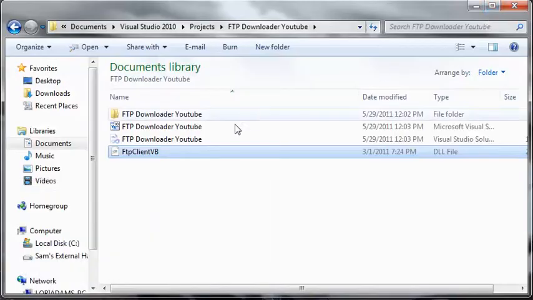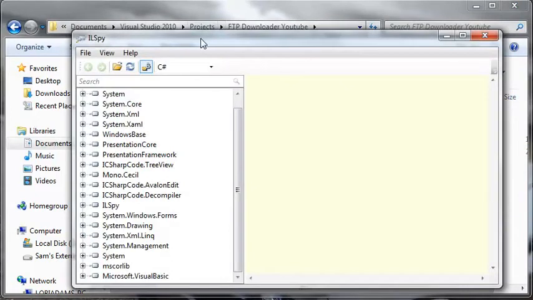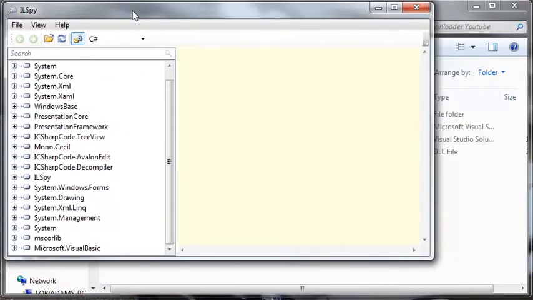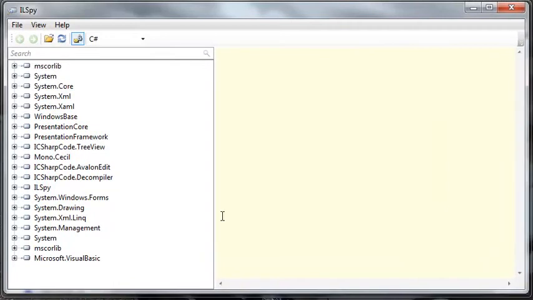So we'll go ahead and minimize out of that. Now here is FTP client VB. At the moment we can't do anything with this DLL file. So what we can do is open up a program called ILSpy. What ILSpy does is it lets us decompile .NET programs and class libraries. I'm not going to give you guys a download link for this one. You can search for it on Google yourself.